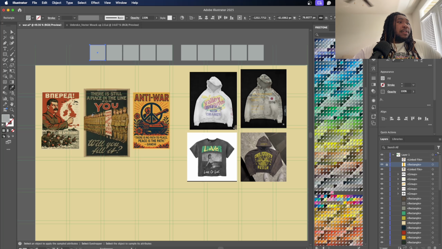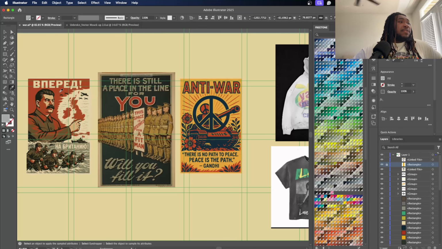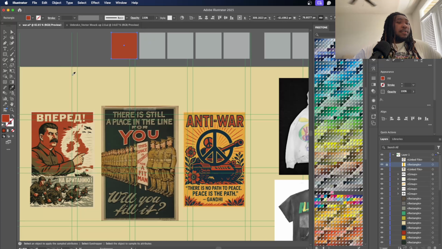And basically, you just want to select your box and eyedrop the colors that stand out to you in the inspiration. So really what I'm seeing is these reds in the design, and this is if you're using inspiration, this is mainly how I get my color palettes based off my inspiration.